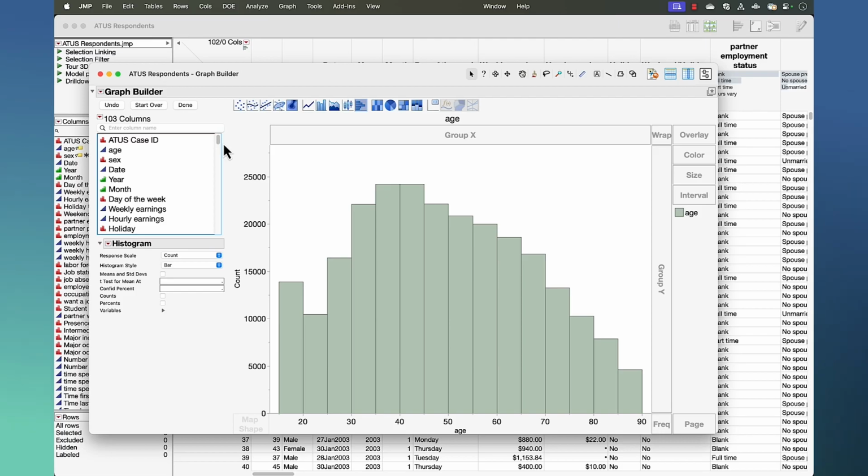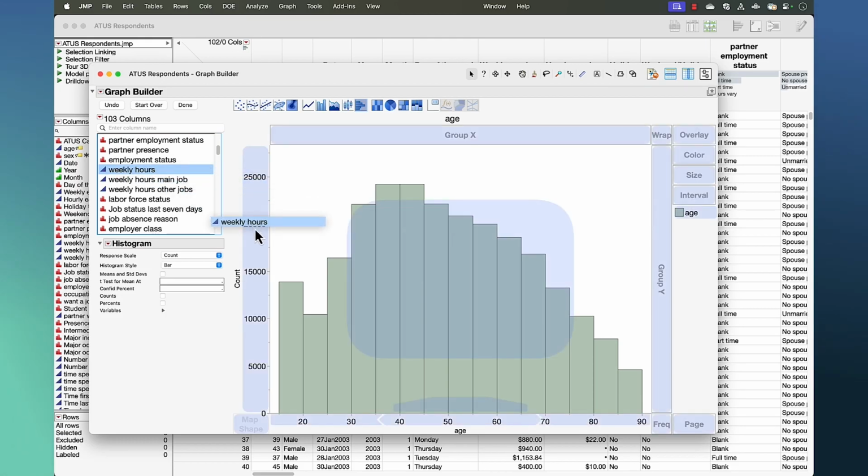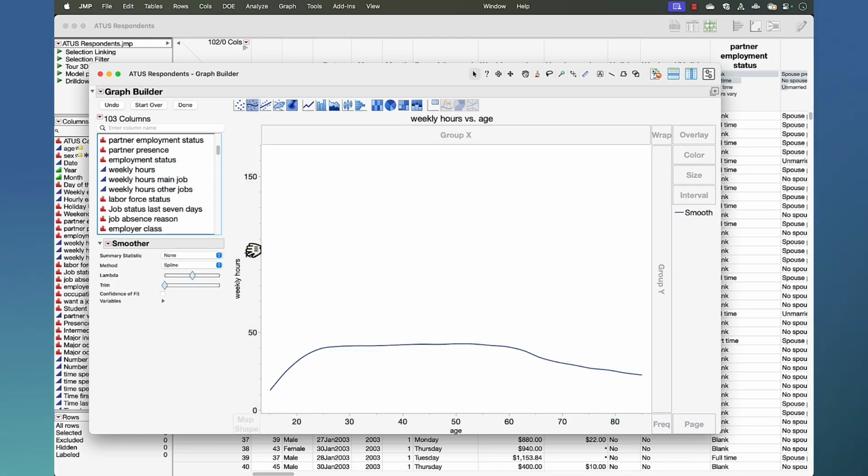And I'm going to bring in another variable. Let's bring in weekly hours. That's the hours that you work in a typical week, so this is not about the day before. This is just a typical week. And it's not unexpected: we see it ramp up as people enter the workforce, level out around 40, and then taper off. So this is the average trend line for all of these 250,000 interviews.